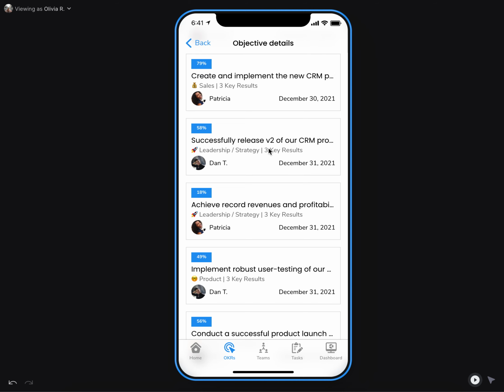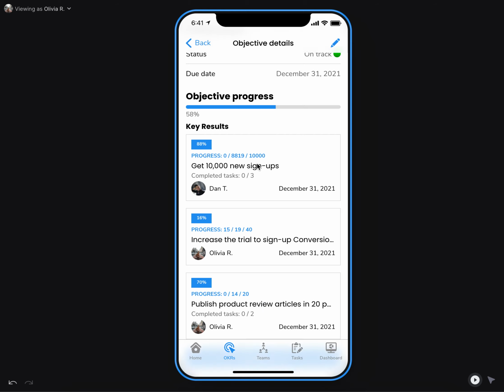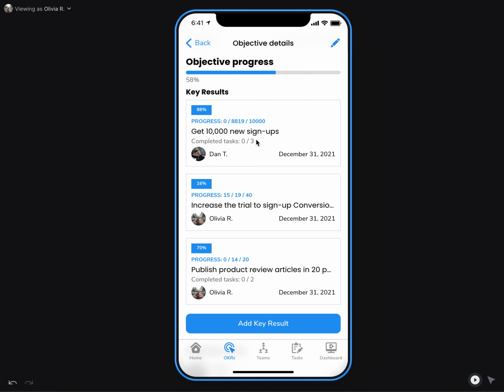Let's jump to one of the existing objectives, like successfully release version 2 of our CRM product. On the objective details screen, you see all the respective info about the objective as well as the key results. A key result is the measurable metric, or how you measure that you are moving towards your objective. Ideally, it should contain a number and be formulated like increase or decrease a metric from A to B.